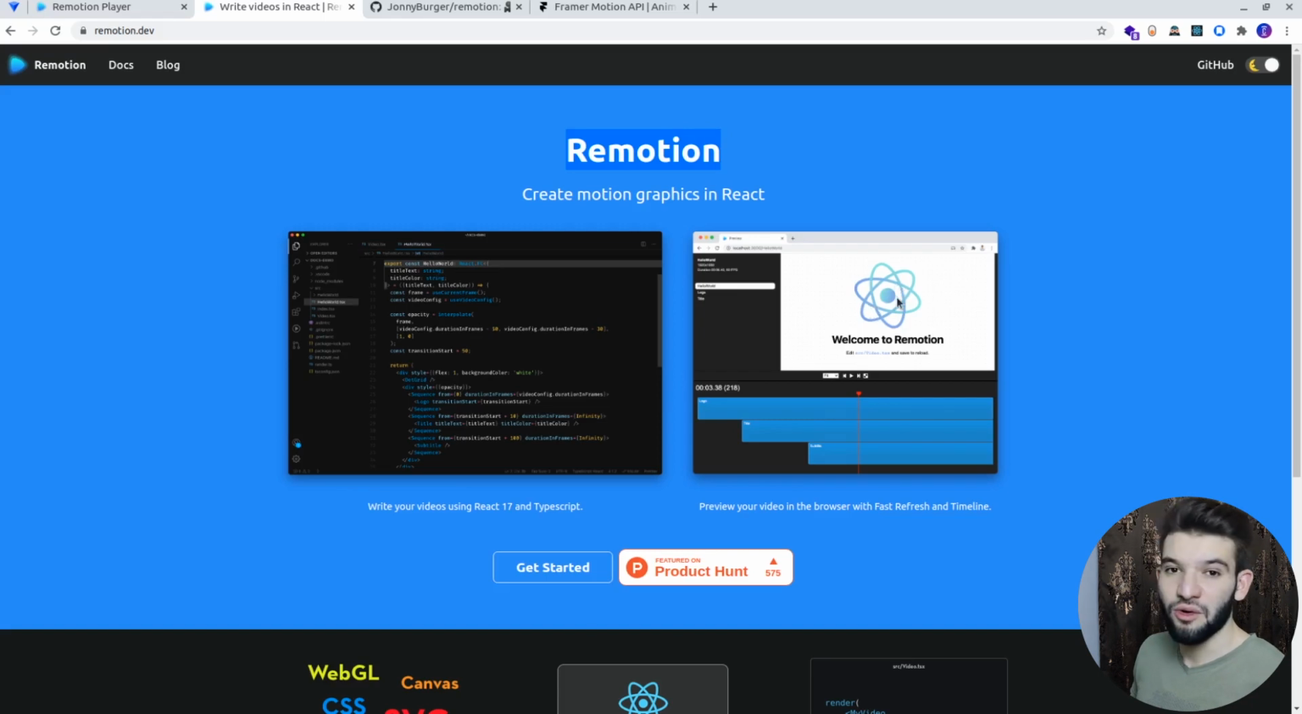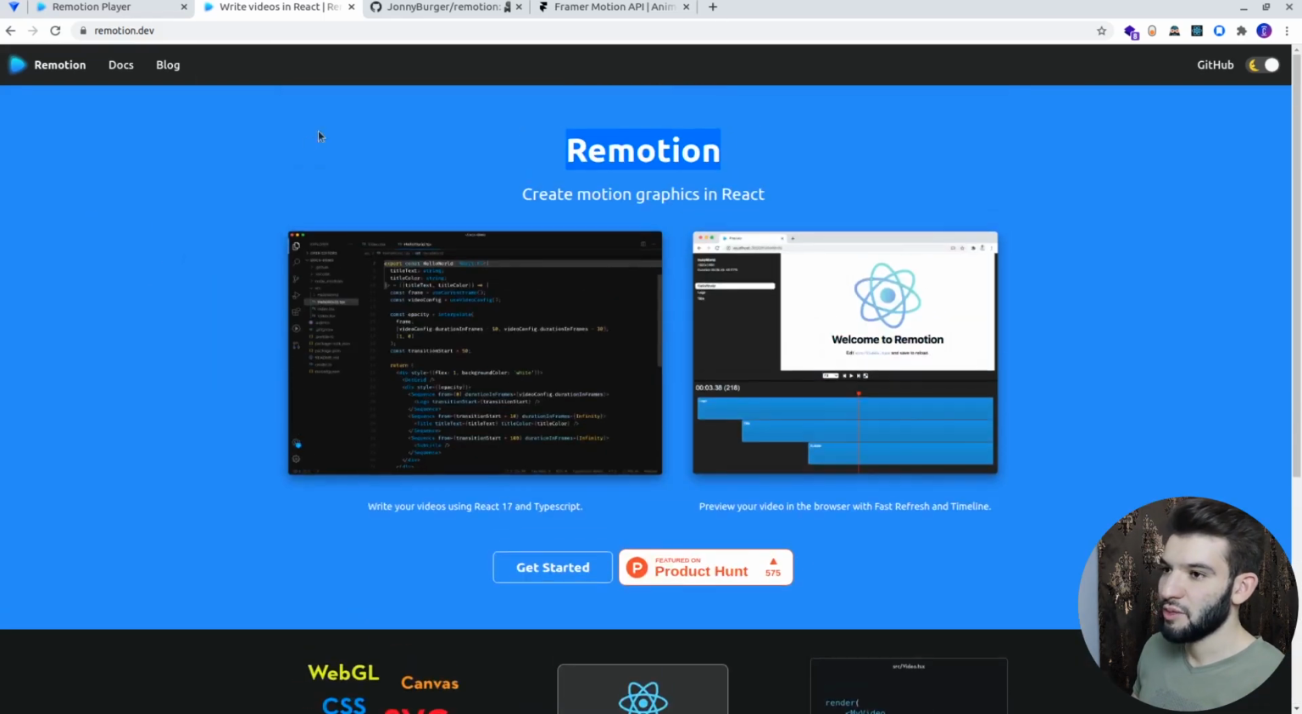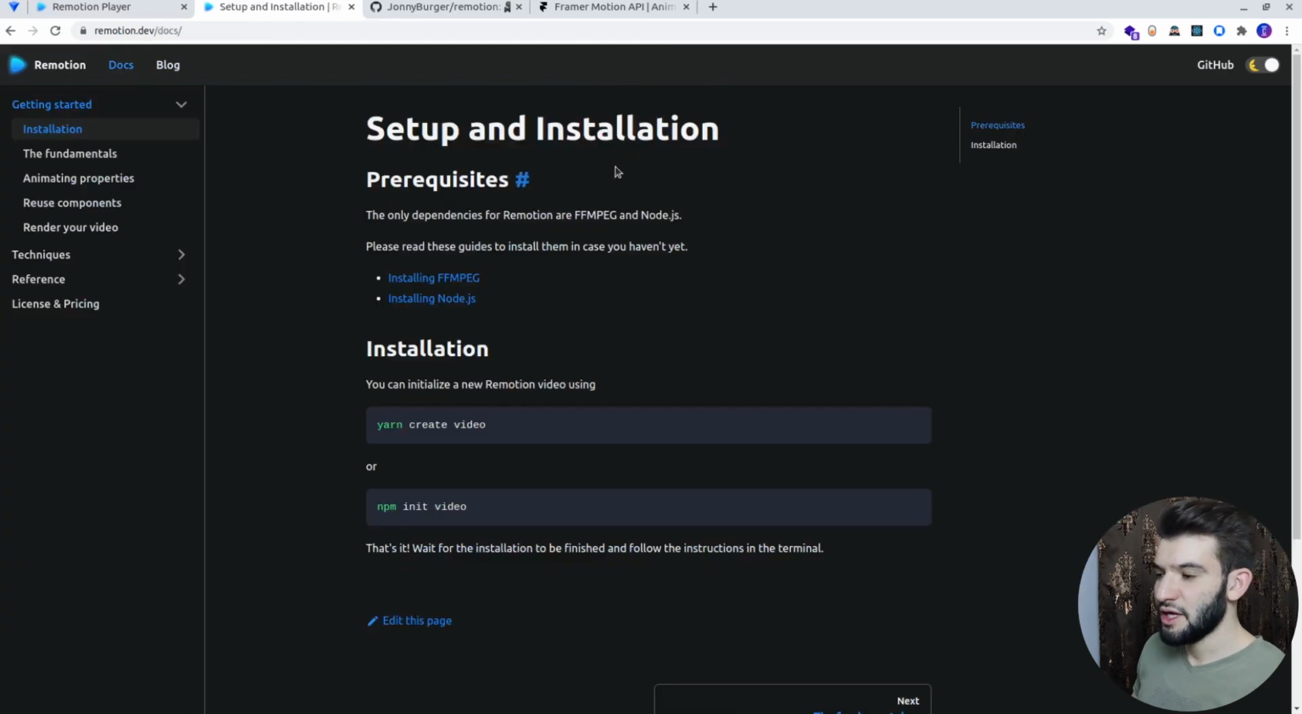So there's so much power that comes from that and being able to use this to create real world videos. So this is a quick introduction. And as I said before, you can read more about it right here. The documentation is pretty straightforward.